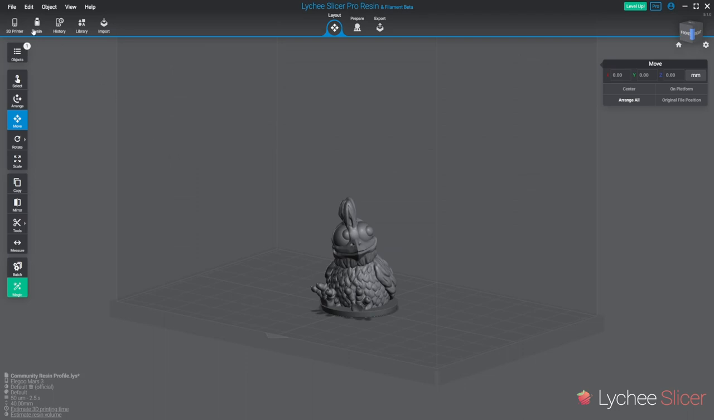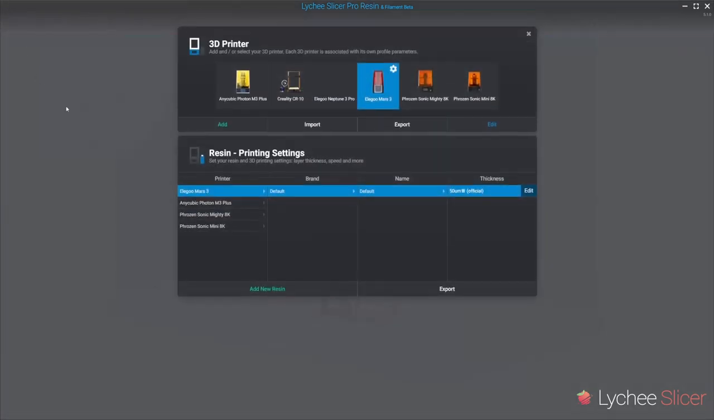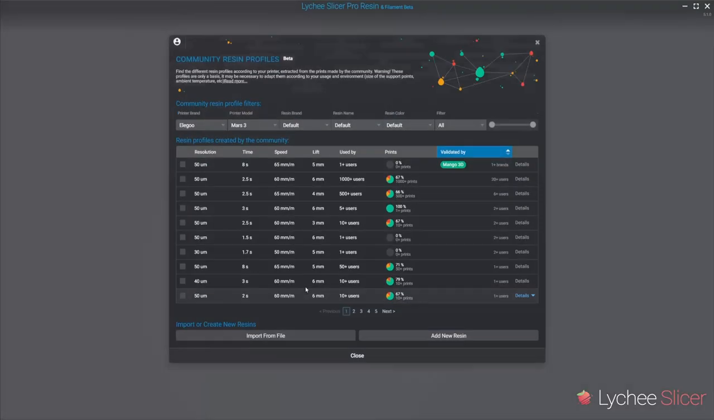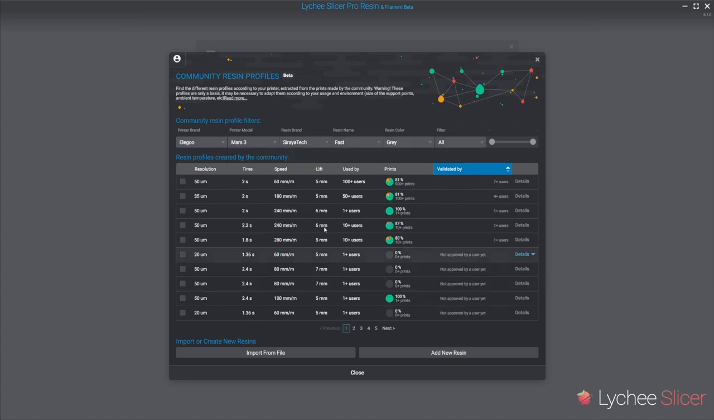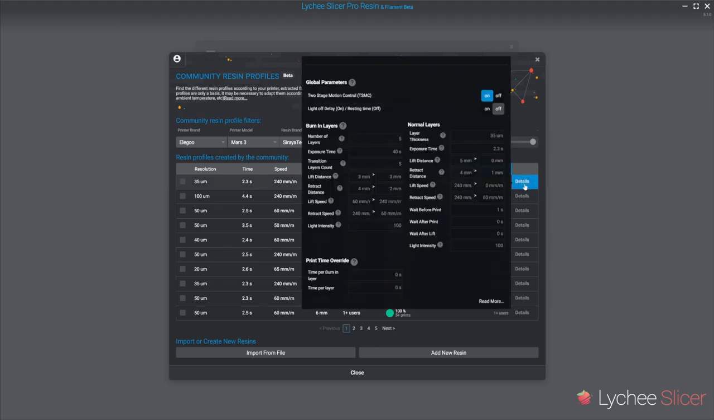In the resin slicer, open the resin list by clicking here on the 3D printer button. Add or select the printer of your choice and then click on Add a new resin to access the community profiles. By default, the slicer will select the last 3D printer you used. You can then filter in the drop-down menus by brand, name, and color. You can also filter resin profiles by vertical resolution, speed, or usage data. If you want more info on a profile, you can click here for details.